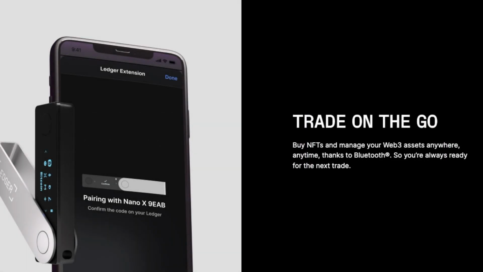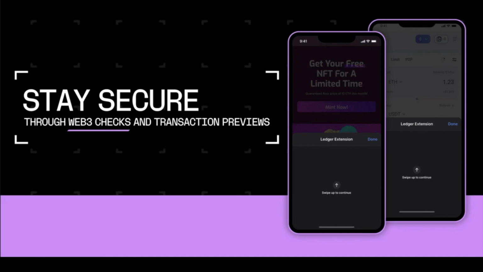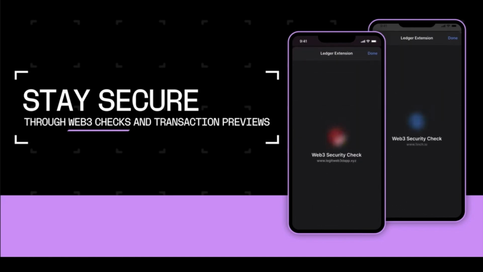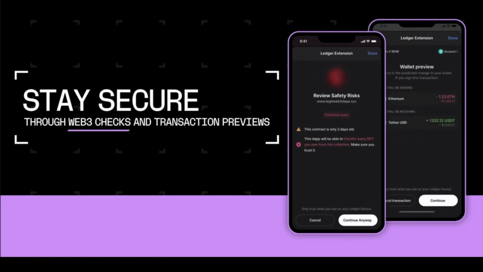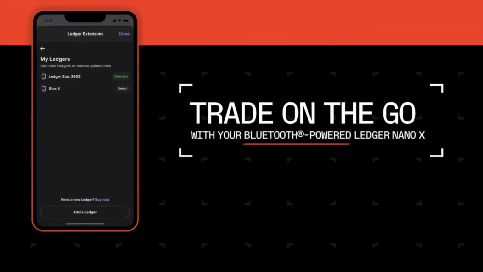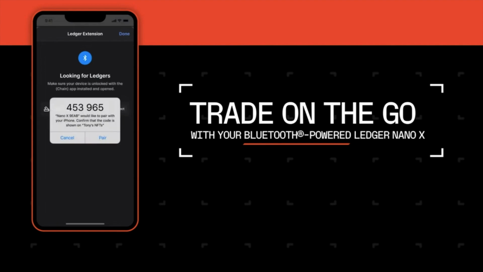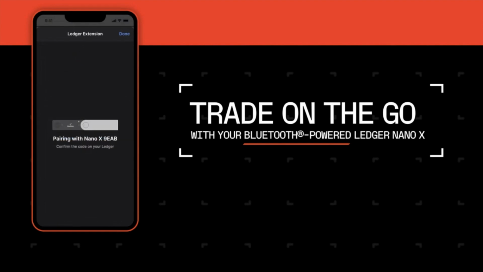With the extension, you can seamlessly connect to dApps without needing to import your Ledger account into a software wallet like you do with the likes of MetaMask. You can stay secure with Web3 checks and transaction summaries that protect you from scams and suspicious smart contracts. You can enjoy multi-chain support for both Ethereum and Solana at launch, with more protocols gradually being added after the launch. Plus, you can automatically switch to the right network when connecting to a Web3 app.